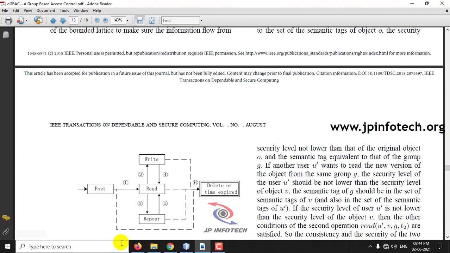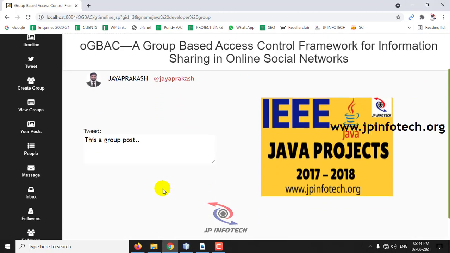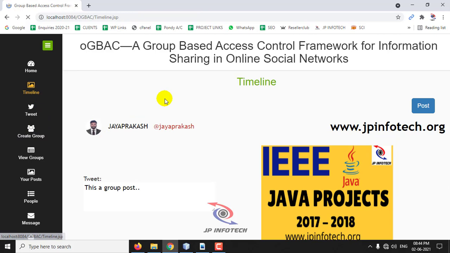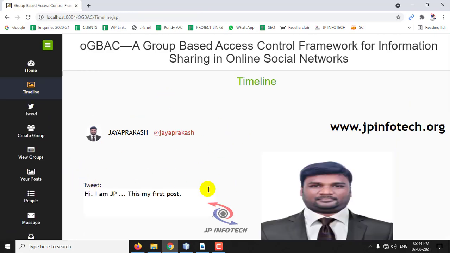And here you can see the post, the write, read and repost, and you can see the delete or time expired. So once the date and time set to expire the post is reached, the post will automatically be deleted, or in case you wanted to delete it manually also, you can delete it. So here you can see this is a group post. This will not be viewed in the timeline. You can see this is not viewed in the timeline.